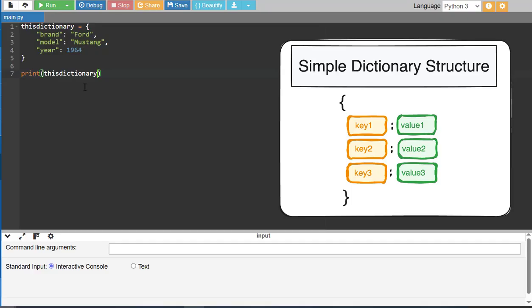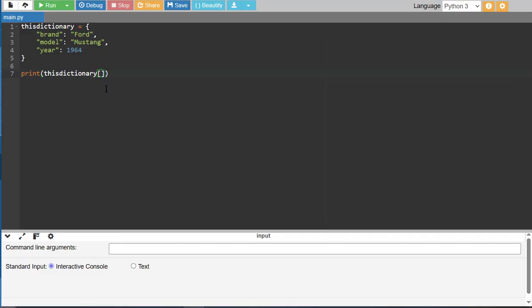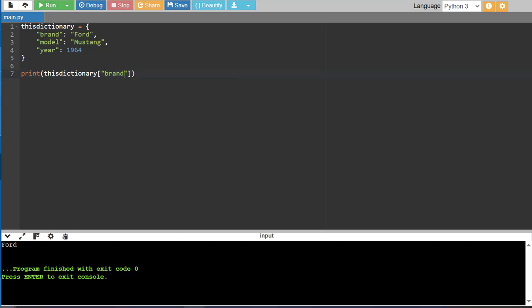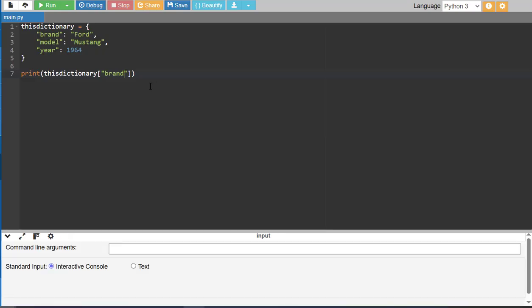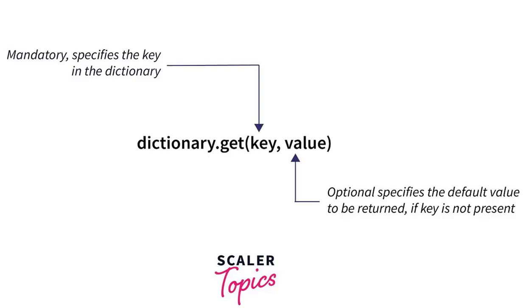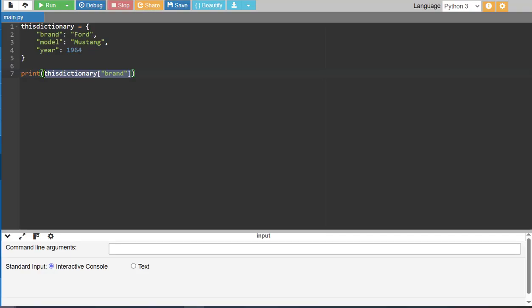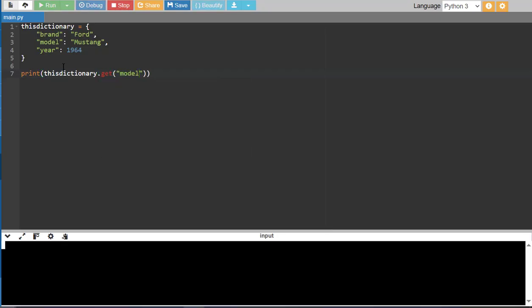Now, we can actually access the items of a dictionary by referring to its key name inside square brackets. So here I can say this dictionary, square brackets, and specify, let's say, the brand key, run the program, and we should be expecting to get Ford as the value. So that's how we can access the dictionary items. There's also a method called get that will give us the same result.